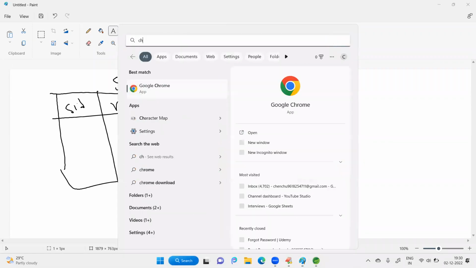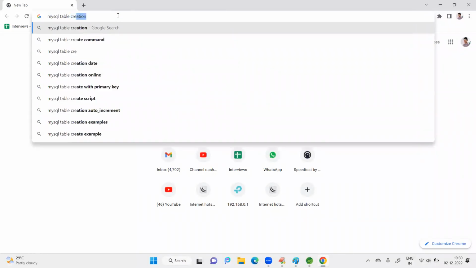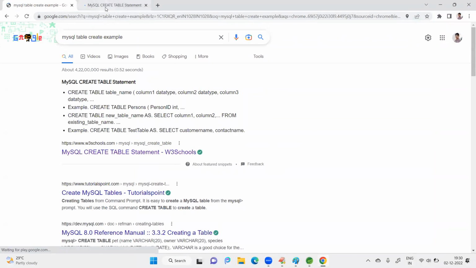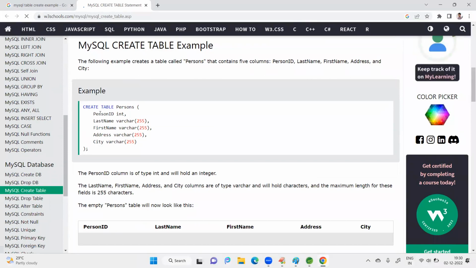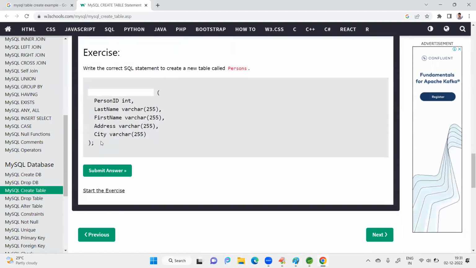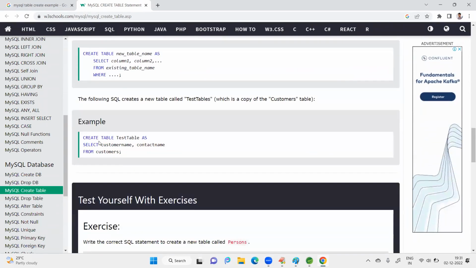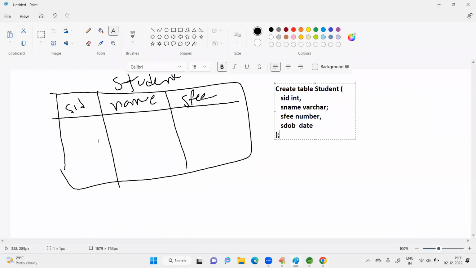We'll see examples directly. You can copy and paste the MySQL table create example. This one: person ID, student ID, int. Int is common. For varchar, you have to provide the type size, how many characters will be allowed. Then city. And there is one more column where you can take the data type as date. A date is not there here, that's fine. These are to create a structure.